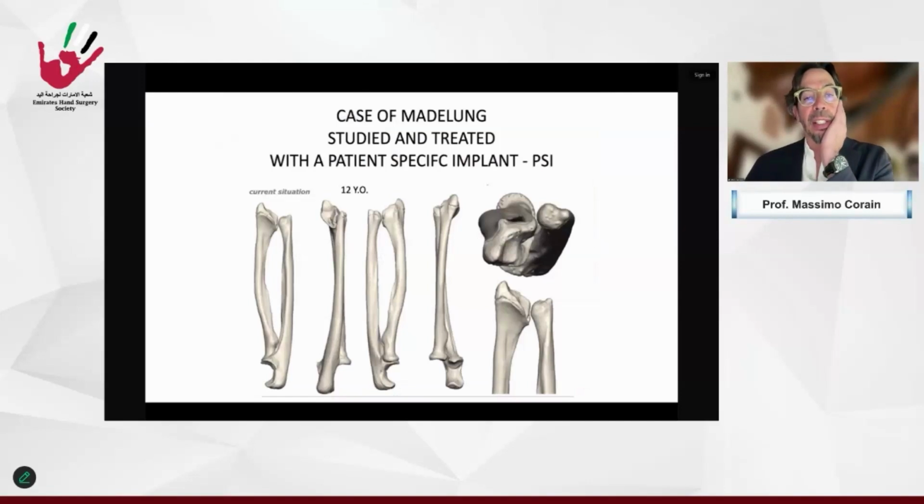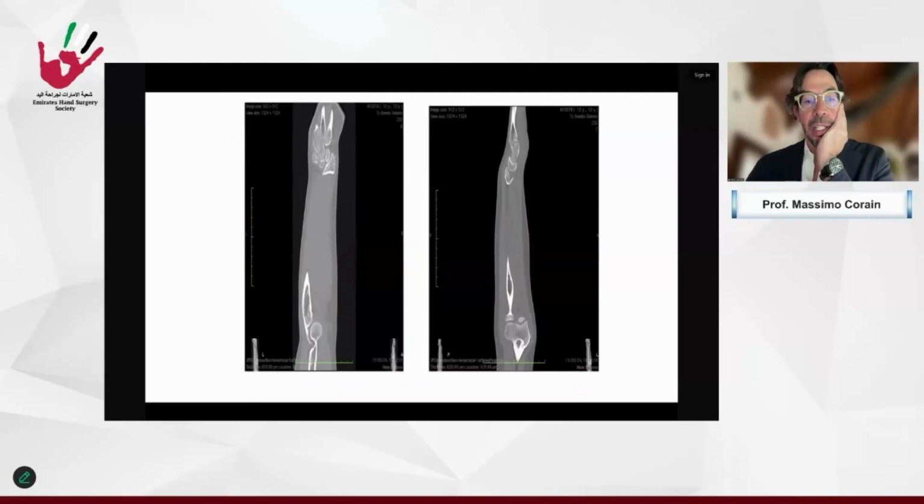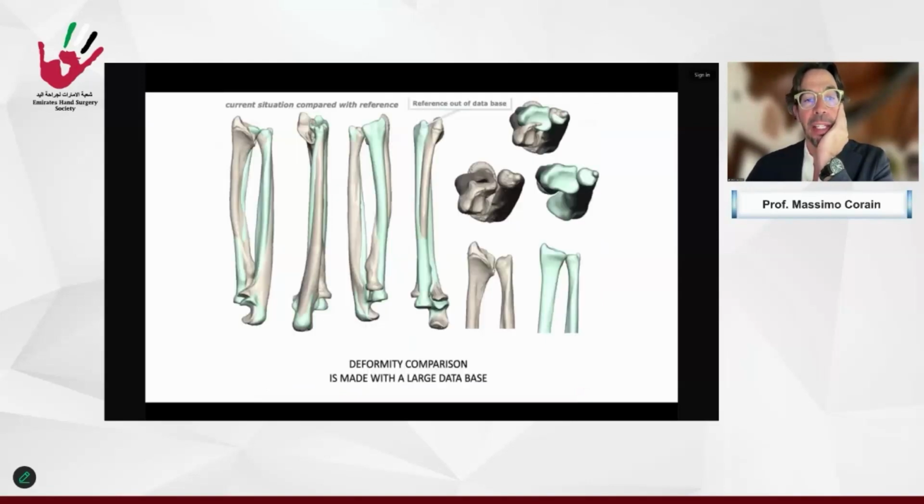I show you a case of Madelung. This is a Madelung that was studied and treated with a patient-specific implant. He is 12 years old, so we are treating a patient during growing age. So this is the CT that shows me the position of the lunate with the subsidence of the lunate, the inclination of the radius. But with the 3D reconstruction, I can see the orientation of the radius to the ulna and simulate the correction. Consider that it is a congenital deformity, not a post-traumatic deformity.